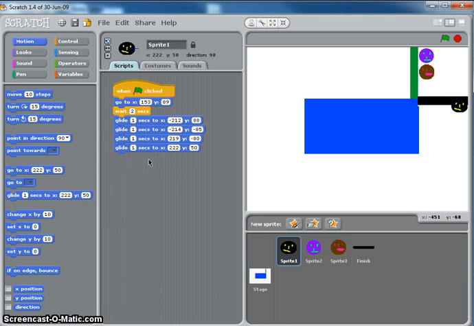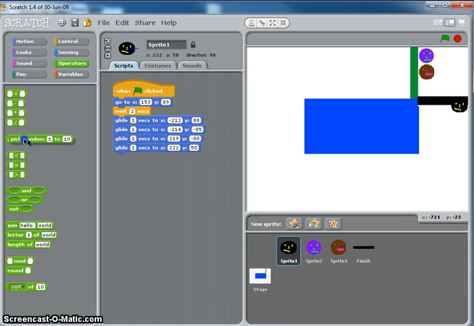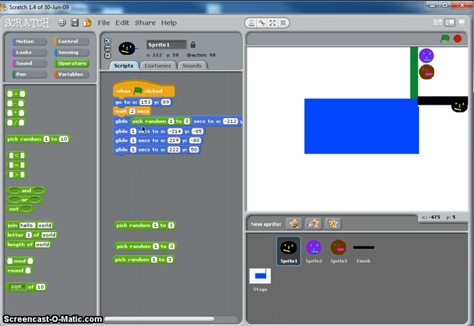Now, when you're running the race, I want it to be random. So I'm going to grab an operator, grab a "pick random 1 to 10", change that from 1 to 3, and then duplicate this 4 times. 1, 2, and 3 times. And then I'm going to put them in, instead of 1 second, it's going to be 1 to 3 seconds random for each one of them.